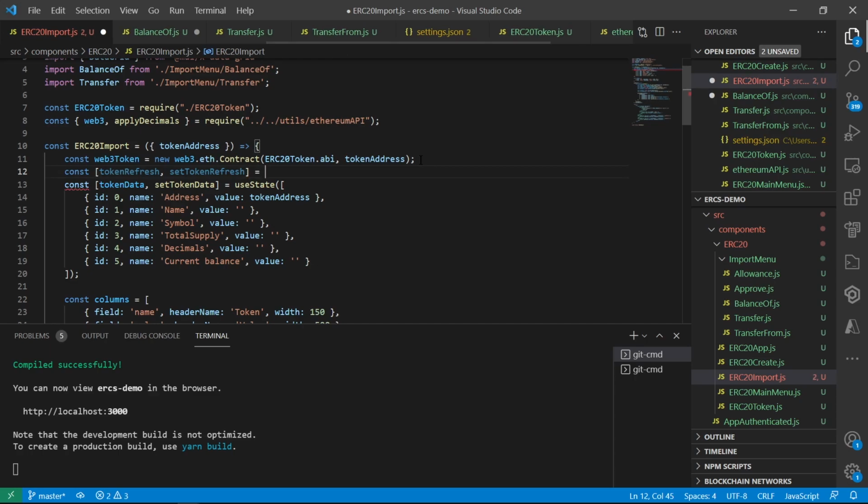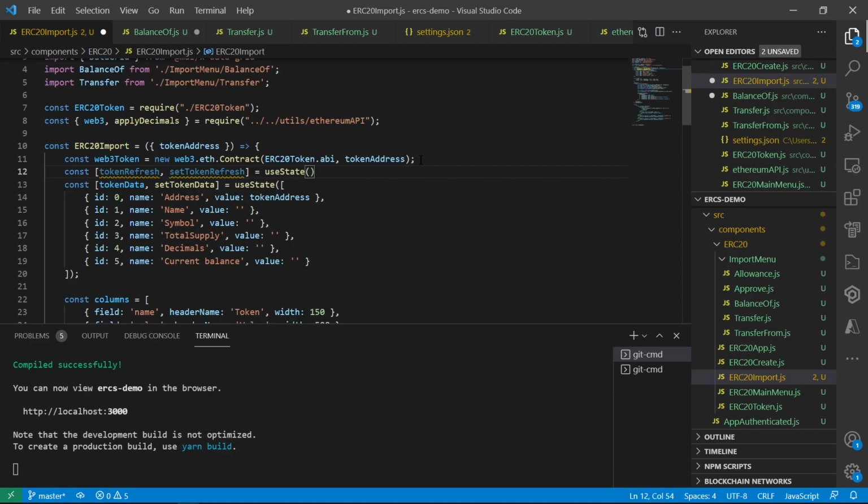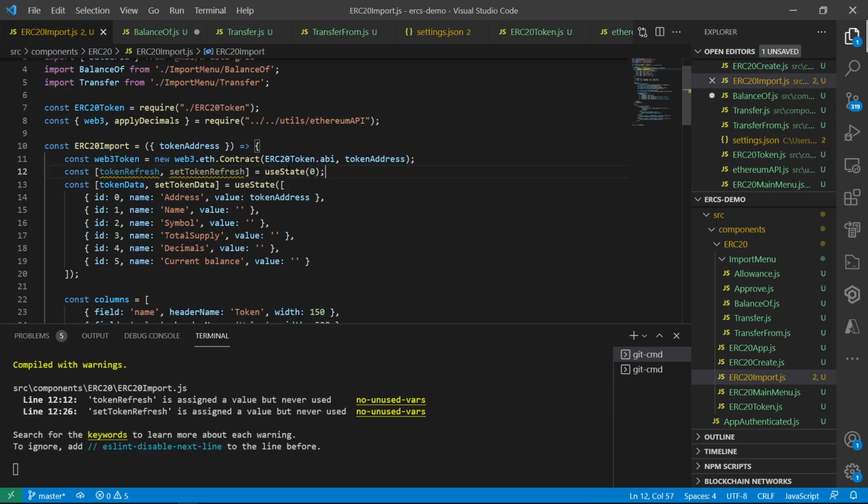It's going to be an integer, so a number, and we're going to have the default value at 0, and basically this is a counter, and whenever this counter increases, the data grid will get refreshed. So this is going to be very useful for us.